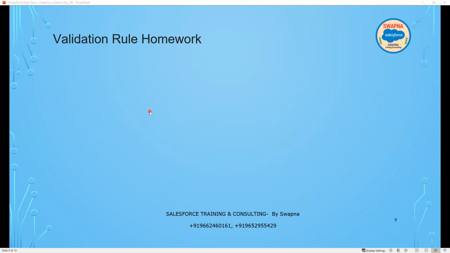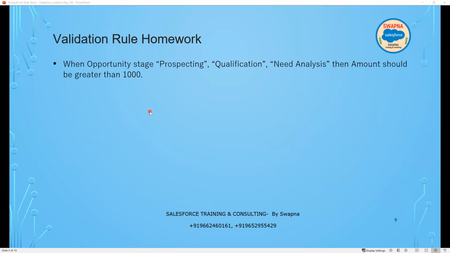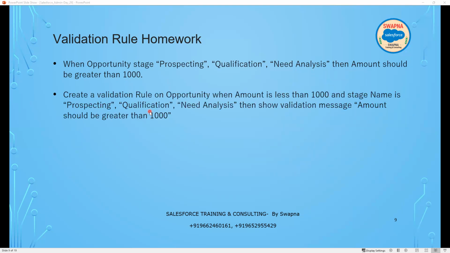Now, a few more homework tasks. When the opportunity stage is prospecting, qualification, and needs analysis, then the amount should be greater than 1,000. And another one: create a validation rule on the opportunity, when the amount is less than 1,000 and the stage name is prospecting, qualification, or needs analysis, then show a validation message. Amount should be greater than 1,000.